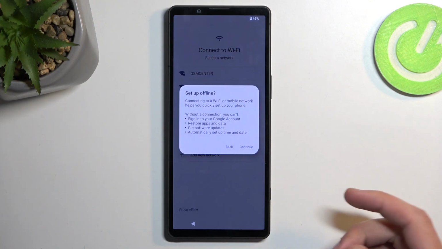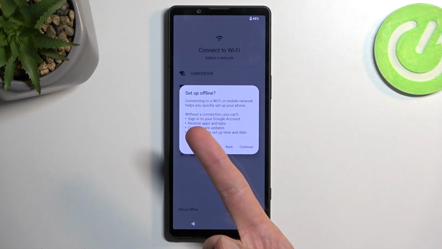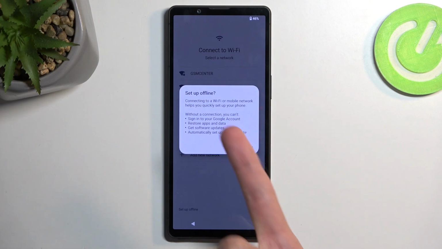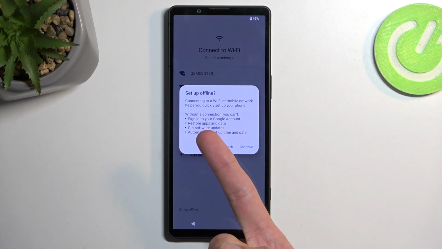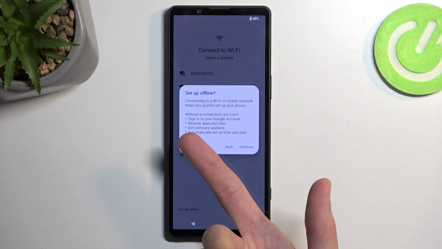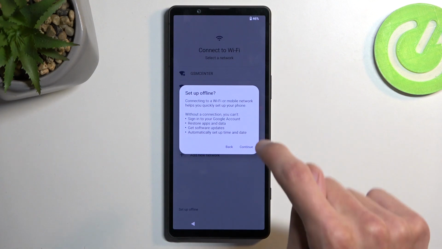And by doing so, you'll also have a Google login page show up throughout the setup and some software updates. But because I'm going to be skipping it, it gives me this info because I won't have any internet connection, so I won't be able to sign into a Google account throughout the setup. I won't be able to restore the device because I won't be signing into Google. Also, some software updates and date and time won't be set automatically.